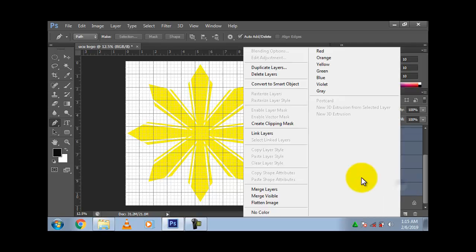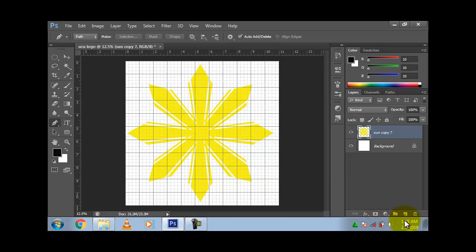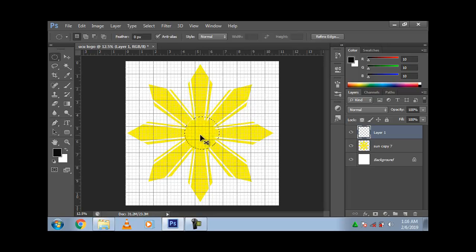Now a new layer again for the center circle of our sun. Just select the circular marquee and hold Shift and drag the circle at the center of our sun. Shift F5 for the color, and then now merge the two of them, and now we have our sun.